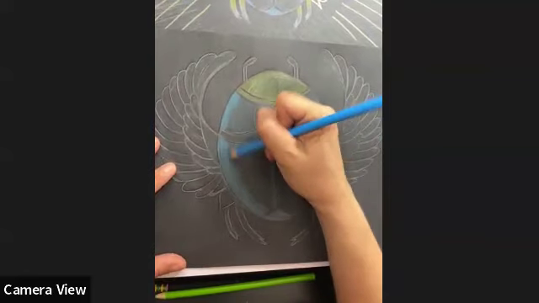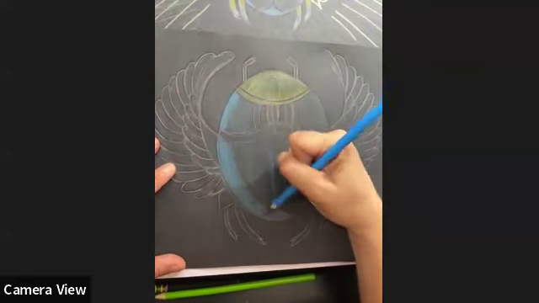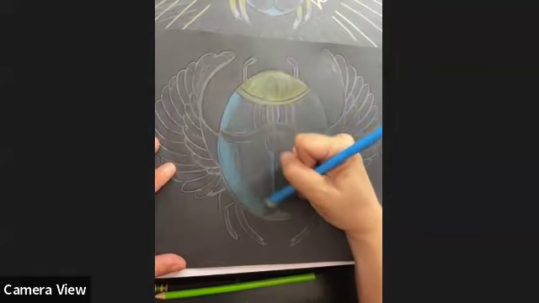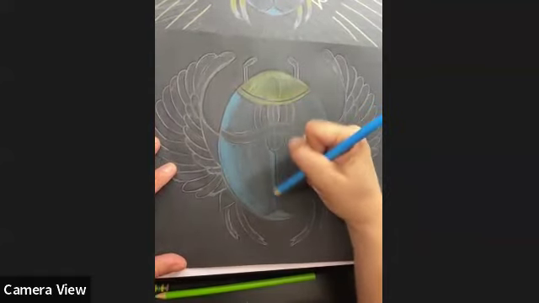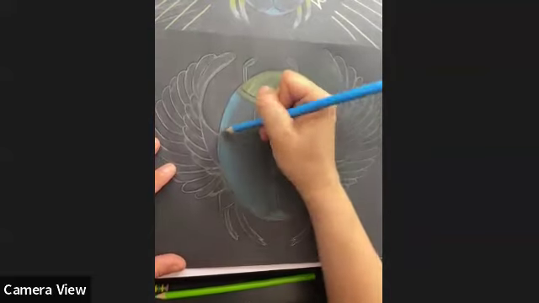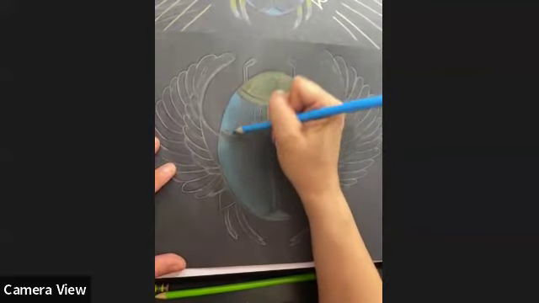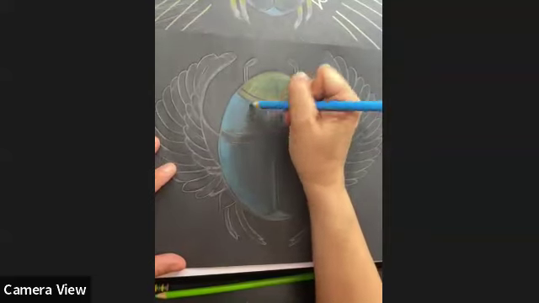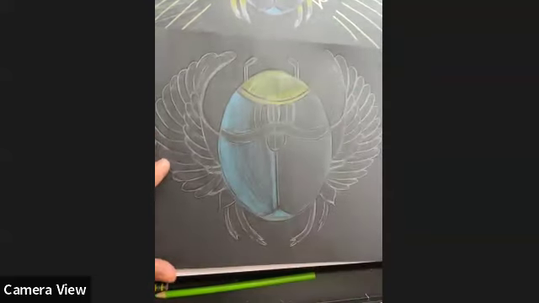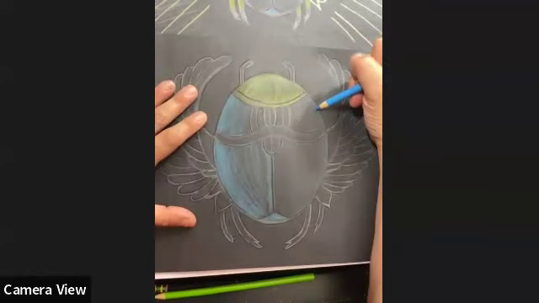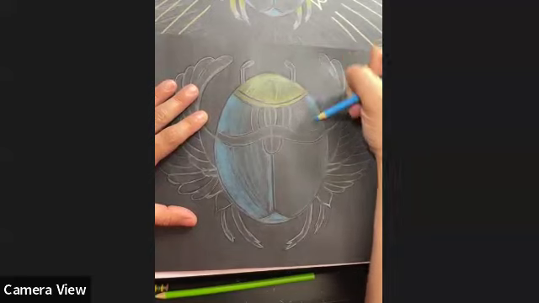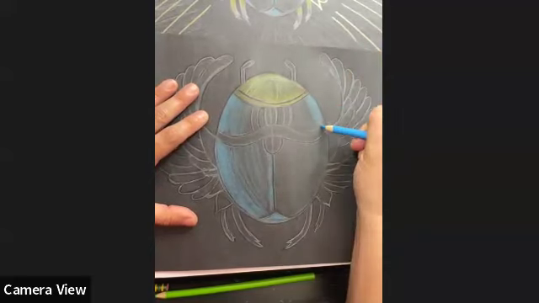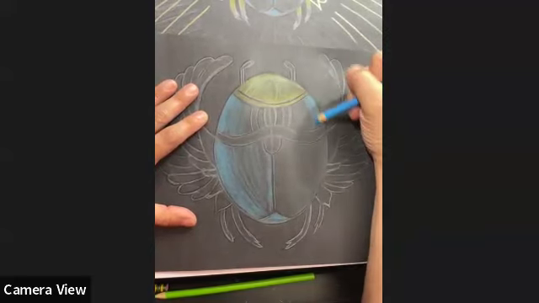It gives it a nice glow effect, this blue, which I really like. So I tend to let more of the black show the closer to the center I get to the body, or to the wingspan, I guess. And then I'm gonna go over on the other side and repeat the same process.